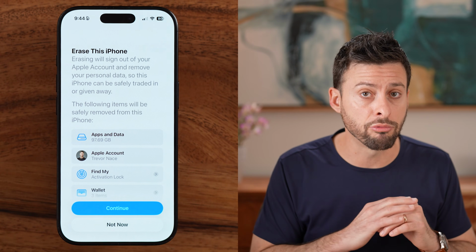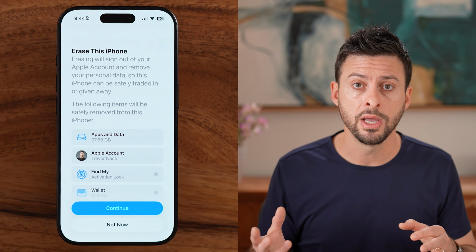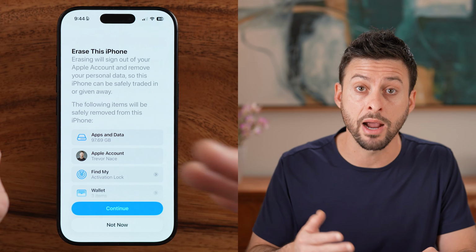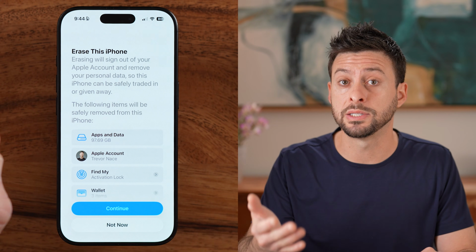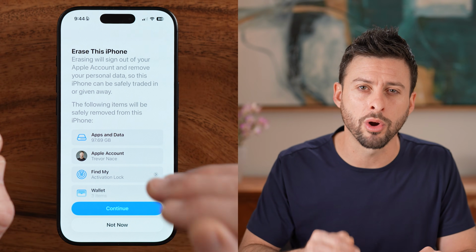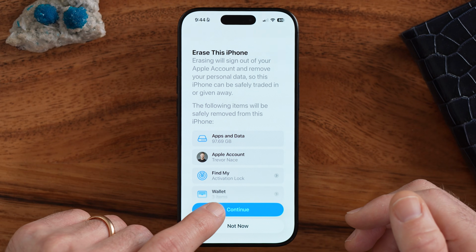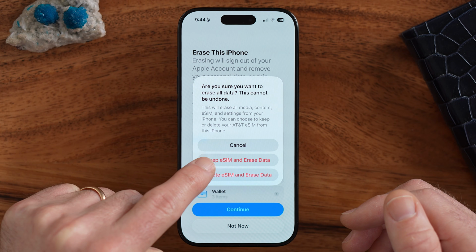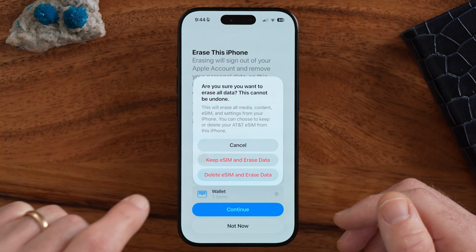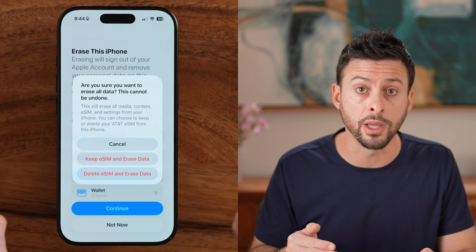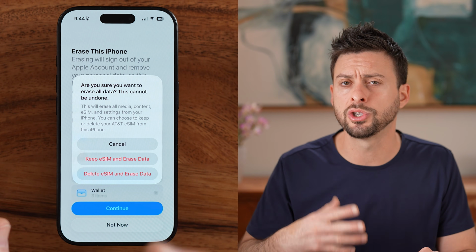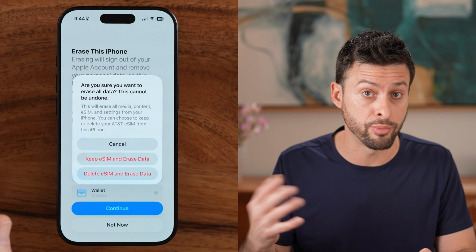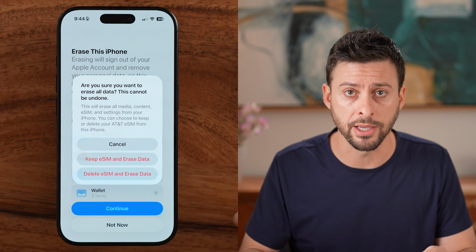So essentially, you're erasing everything back to factory default, but then you're just restoring it through that backup. And essentially by doing so, you'll restore all of those text messages. So just go through the process of hitting continue. I would recommend hitting keep eSIM, but erase the data, and then go through the process of restoring to that iCloud backup. Essentially, when you turn it back on, it will ask you, do you want to bring it back from that backup? Just hit yes.